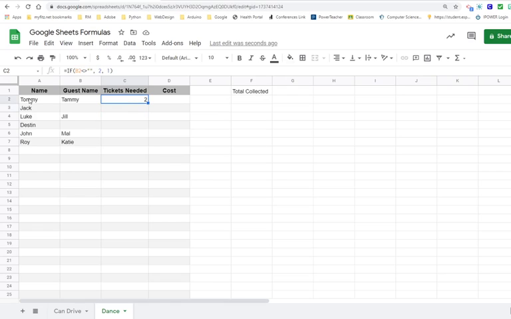We now see that Tommy is bringing Tammy, so they do actually need 2 tickets. So now we're going to say in this case, the cost of each ticket is $25. So what we need to do is put our equals, and whatever the value is, we're going to click in C2 here. We're going to multiply by 25. So 25 times 2 is 50.